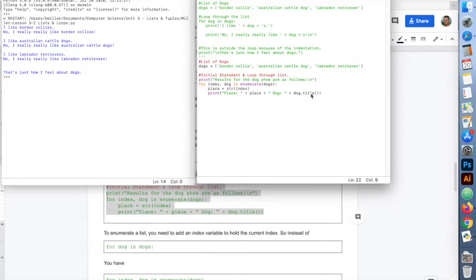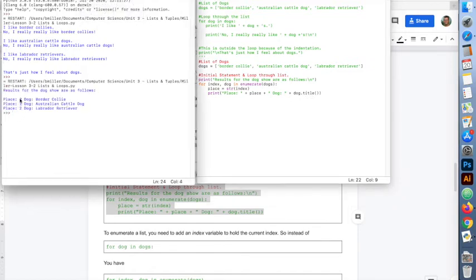So when I hit save and run, you'll see that place 0 is dog border collie, place 1 dog Australian cattle dog, and place 2 dog Labrador retriever. Remember, we always start with 0 in a list, and so the first item in the list always is a 0. And so even though we have 3 items, we only have up to 2. It's 1 less than the number in the list.